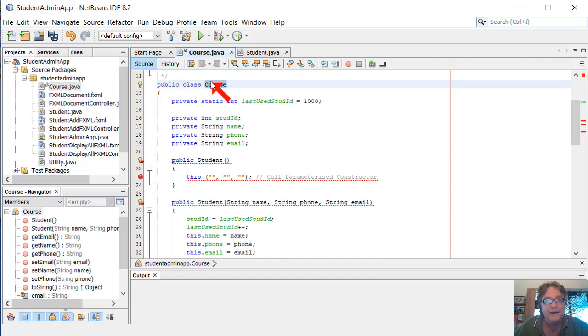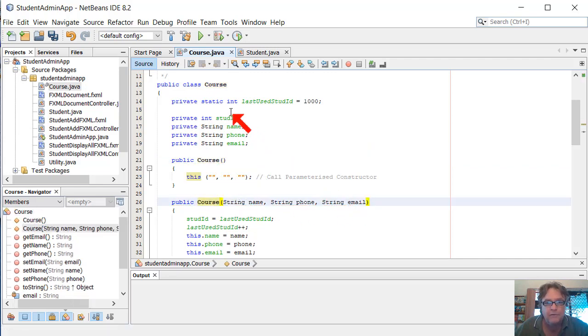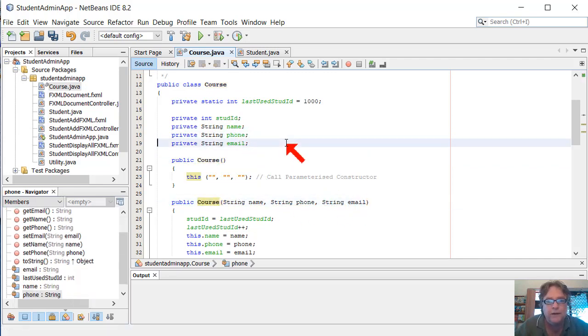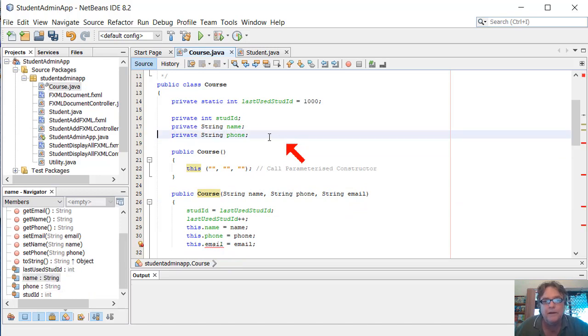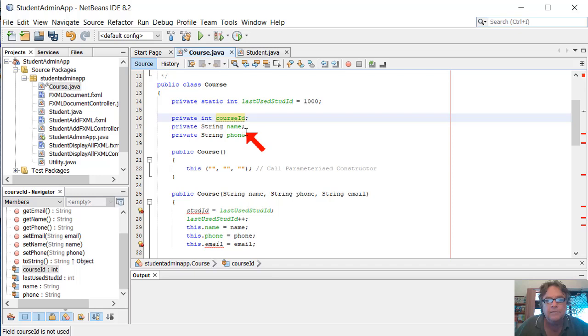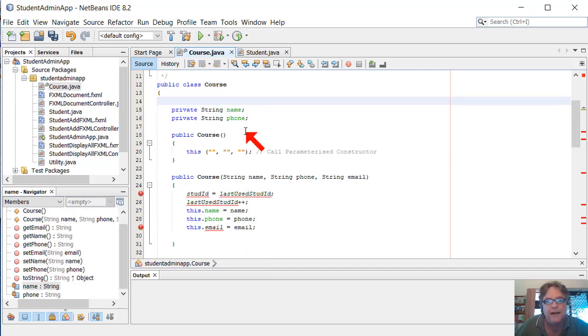you go. We're in a course class, so it's going to be course, and it's going to be course there. What data should we have for a course? We'll have name. We might have course ID. Will we have that? Let's take out the course ID, and we'll have name and course code.